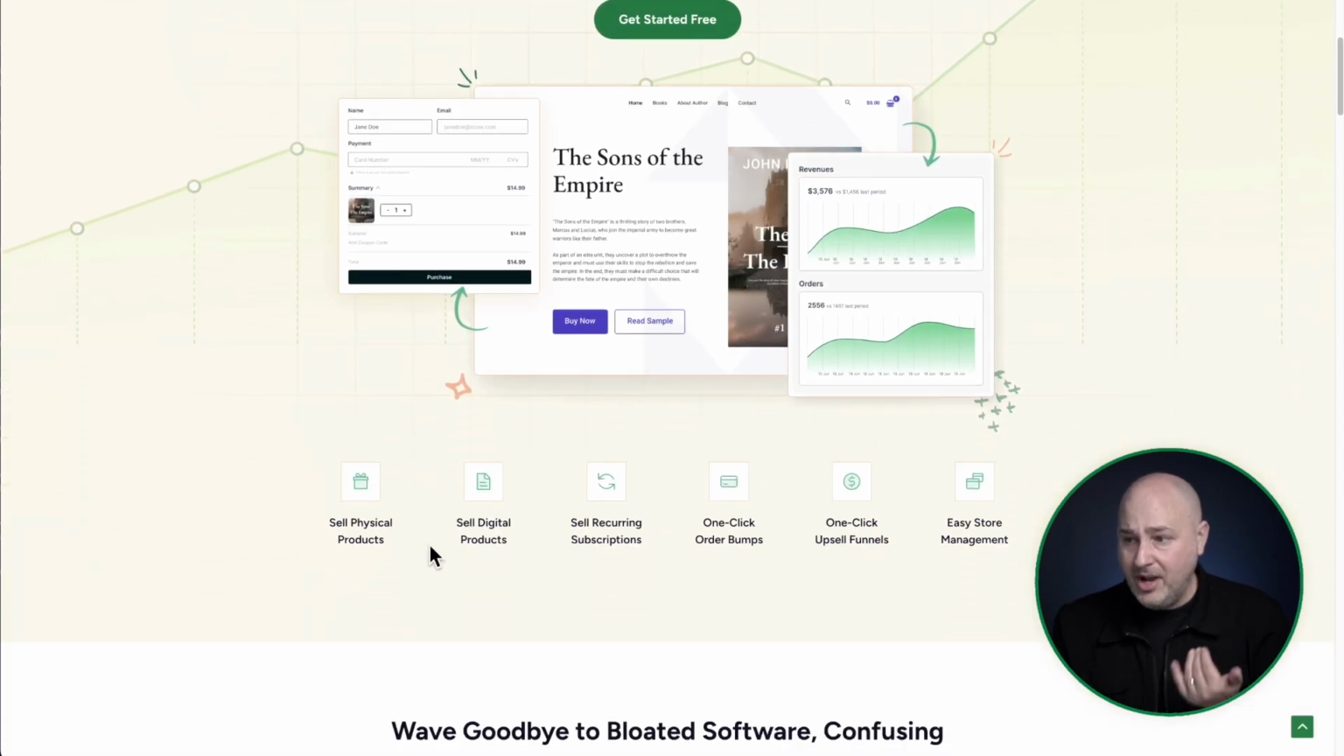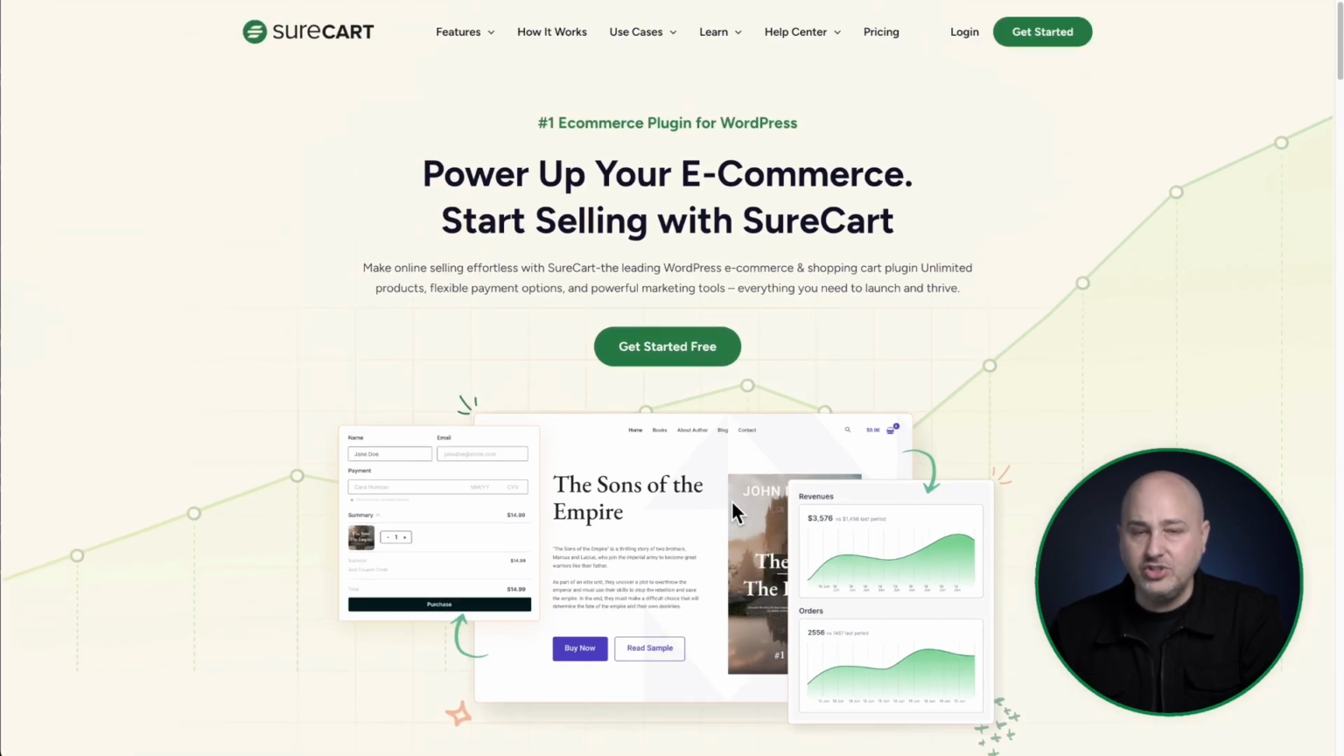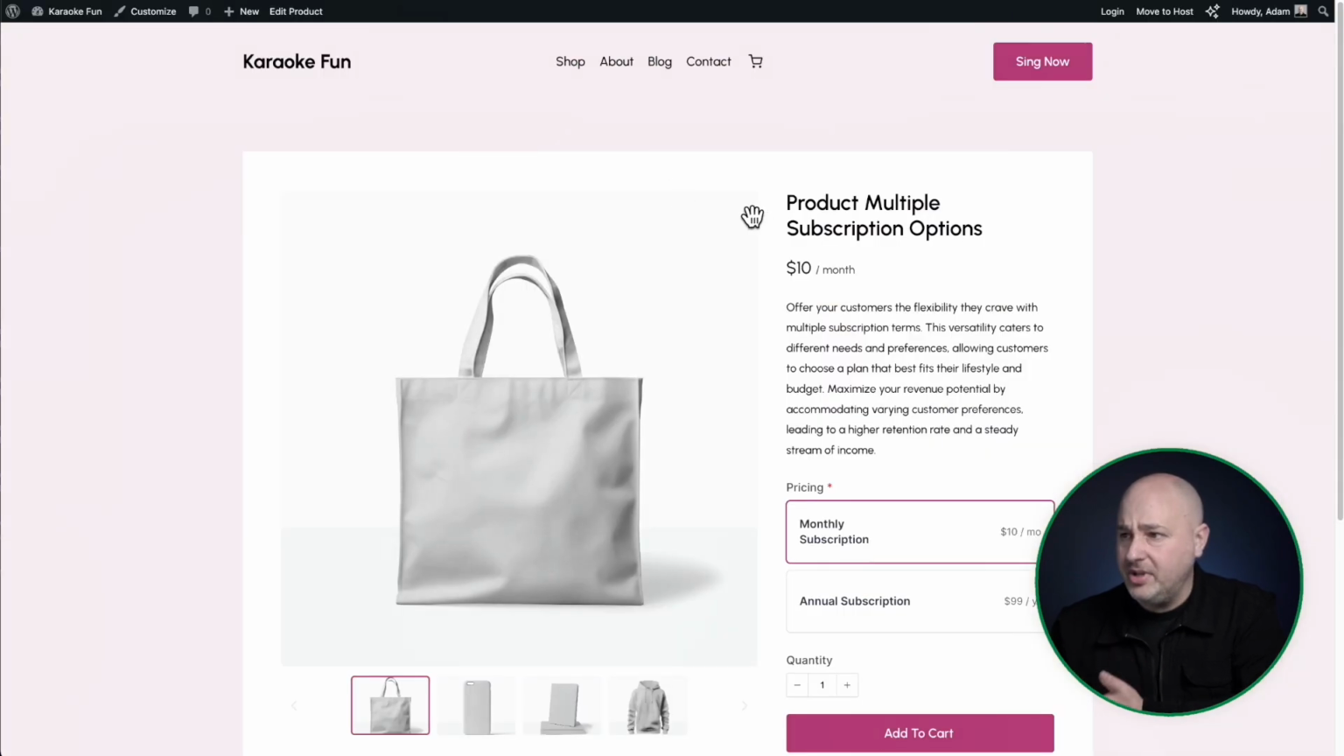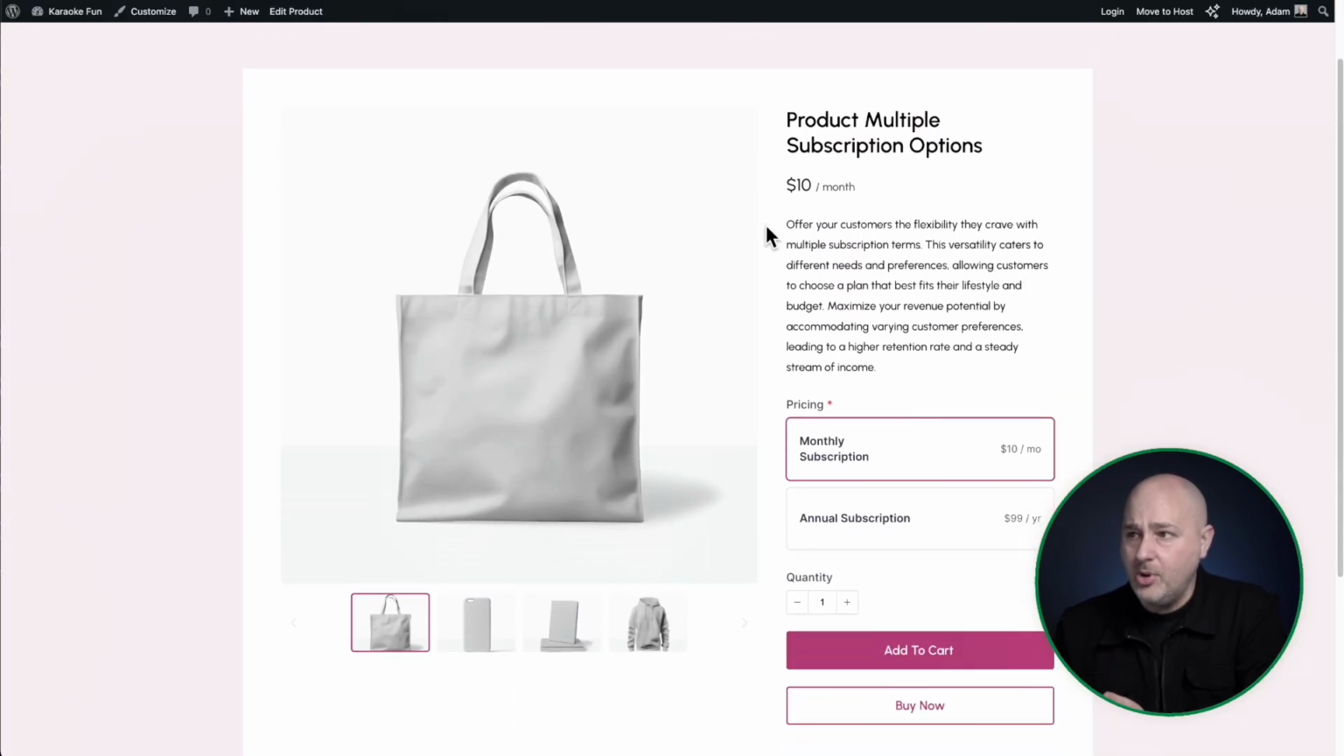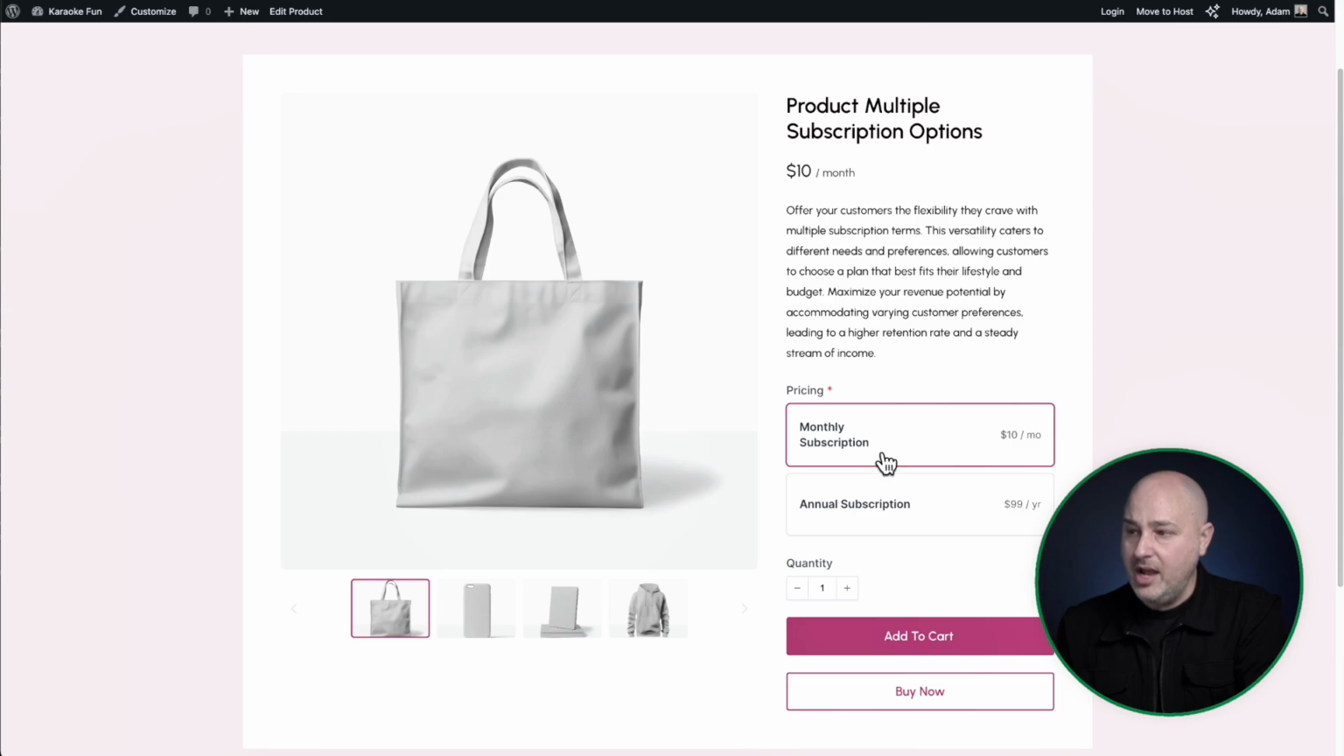You can sell physical products, digital products, recurring subscriptions, and installment plans, which is really cool. One-click order bumps, one-click upsells, and managing your store is super easy. For example, here's an example of another product in this store, and this product has multiple subscription options. So for this, I can subscribe monthly, or I can get an annual subscription. I can choose here as the buyer.